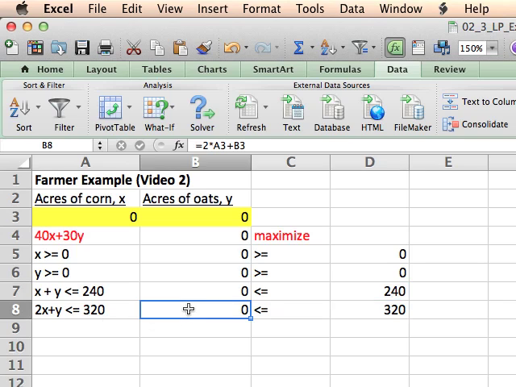So when I'm coding that in, I first deal with the variables, which this time is twice the value of x, which is stored in A3, plus just 1 times the value of y, which is stored in B3. That's going to be less than or equal to the constant value of 320. All right, so once that is all set up and everything looks good, then we're ready to make the magic happen. And that's all accomplished through Excel's Solver add-in.